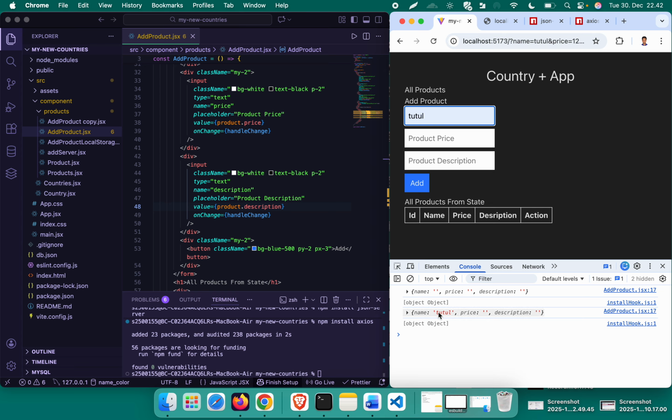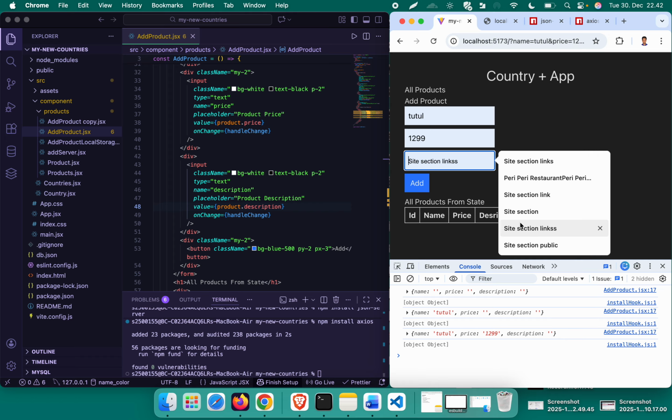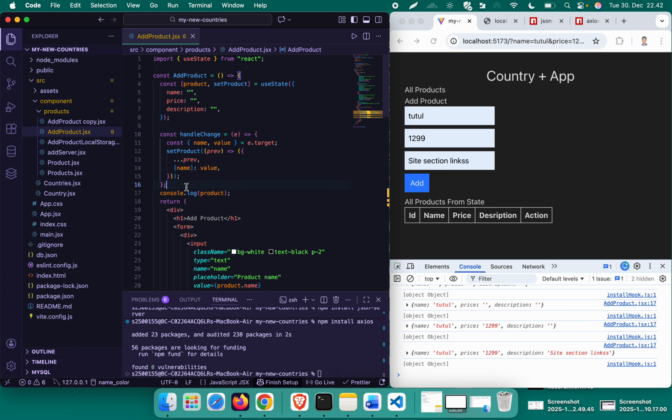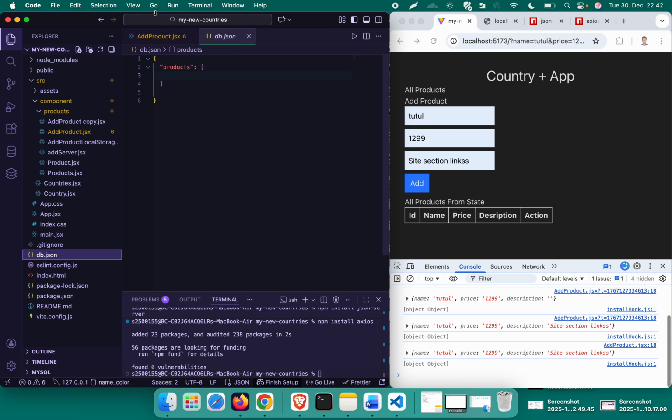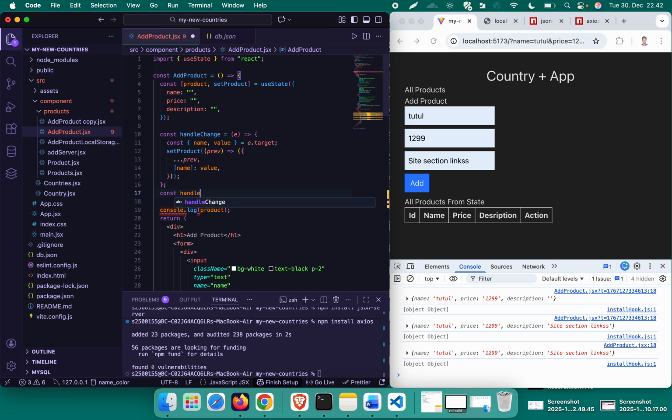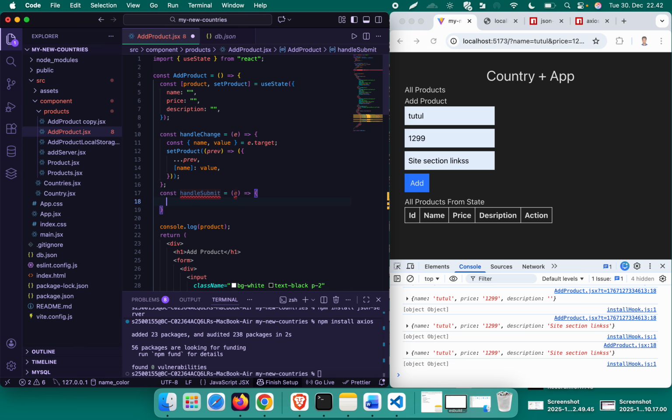Now if you want to add, total is set, 12.99 price is set, and the description is set. So what's next? Whenever we submit this one, it will be saved to our db.json. So how can we implement this? We must have a function handleSubmit. This will also take an event so that we can prevent the default form action. So e.preventDefault.